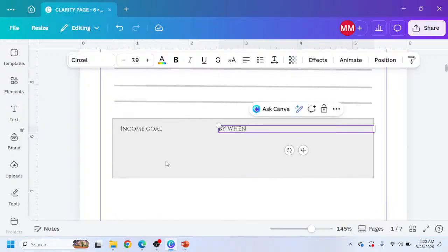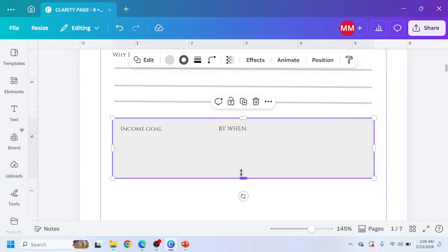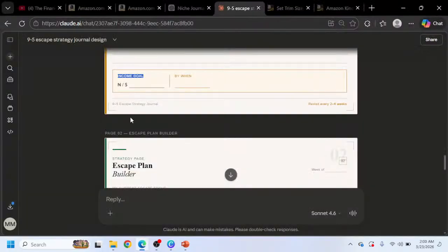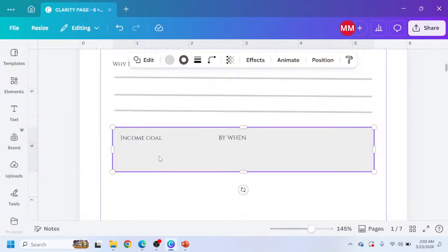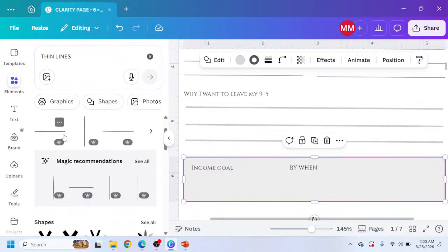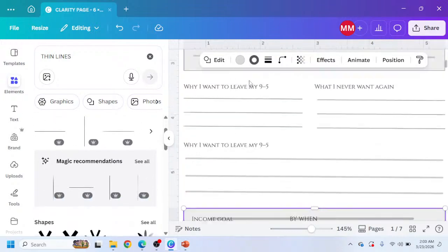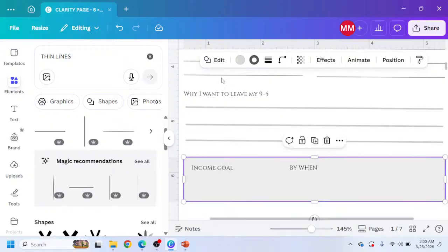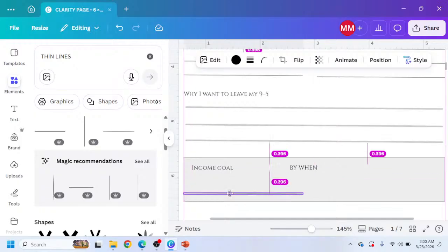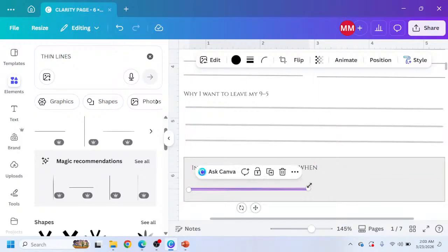So we have that here, income goal and by when. I will pull this under a little bit, like so. And I will just add the line here. I will add the line. So I can go to elements or I can just duplicate one of the lines here. I'll bring it all the way here like so.